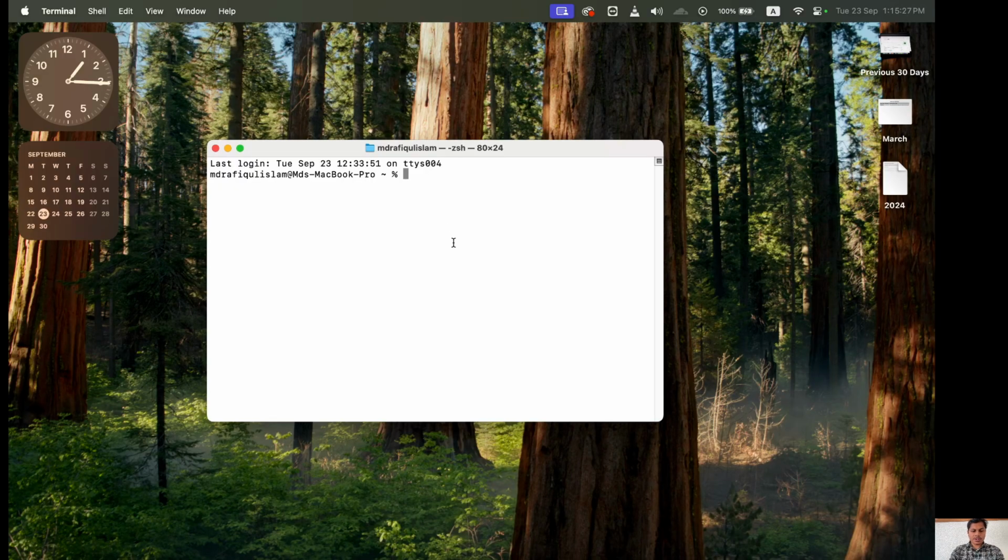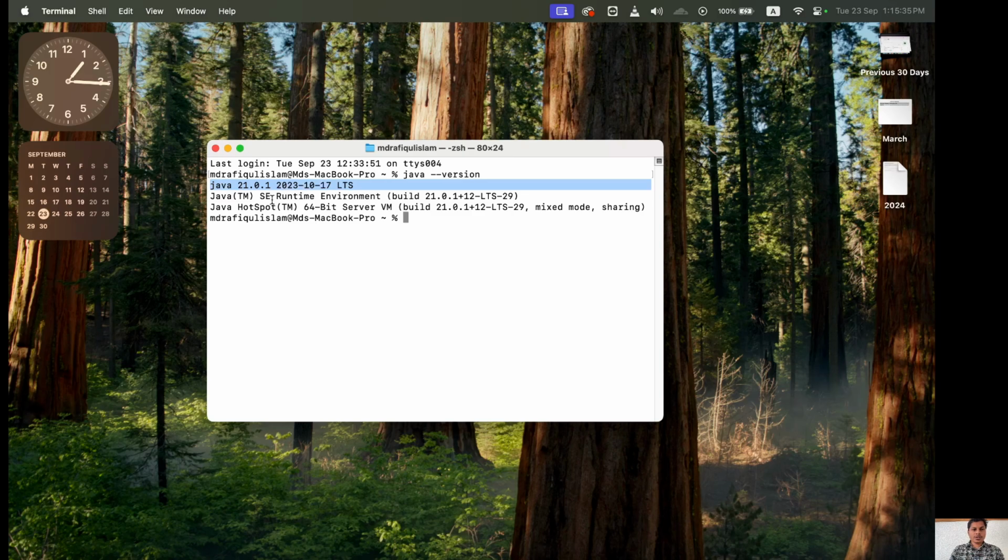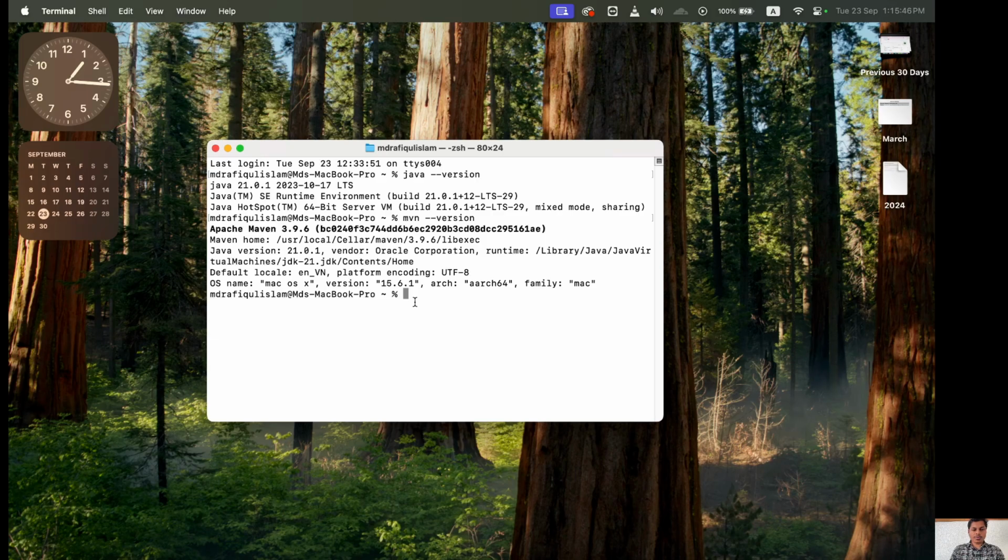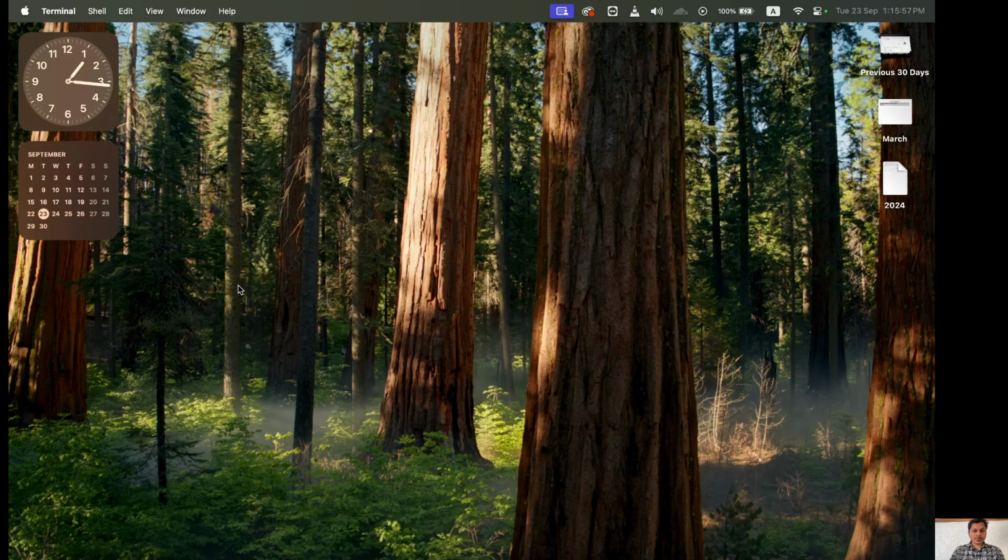Let me show you my environment, the Java version. Here you can see I'm using Java 21.0.0.1, and my Maven is also running. This is the Maven version I'm using. These are the three requirements only: Docker, Java 21, and Maven. Now let me go to the project setup.